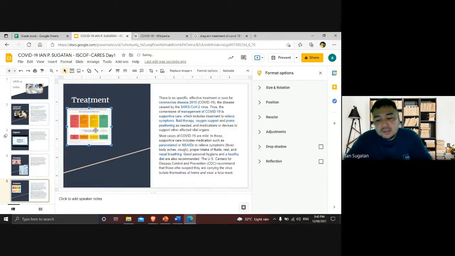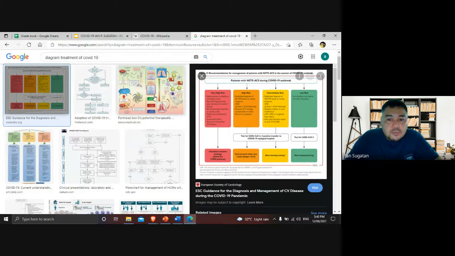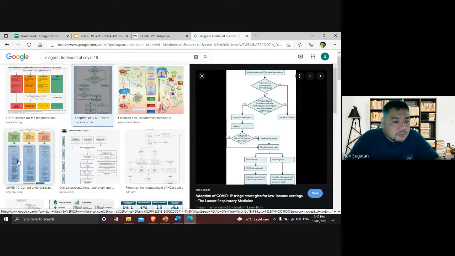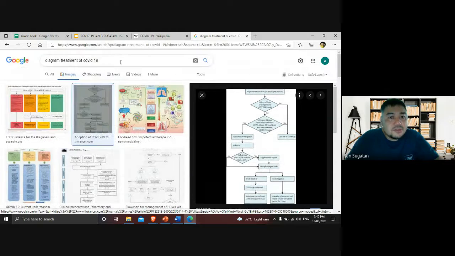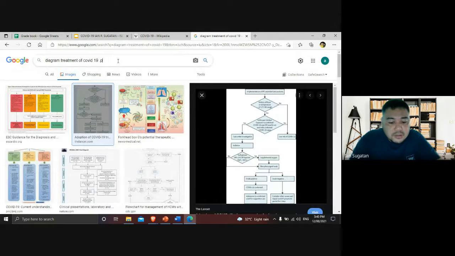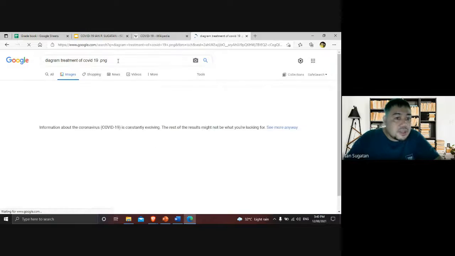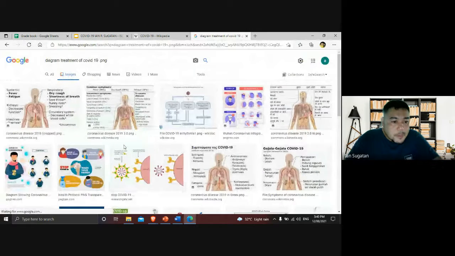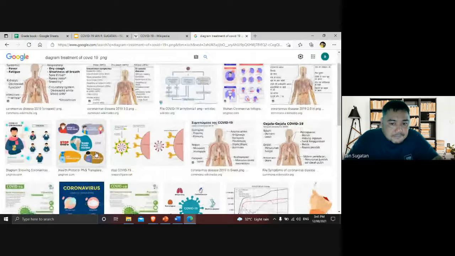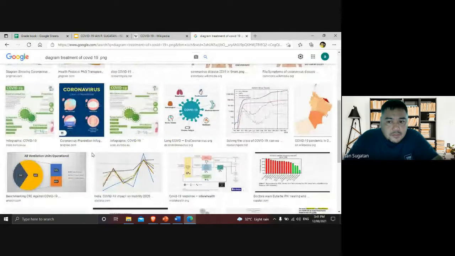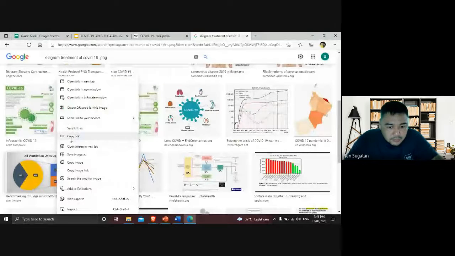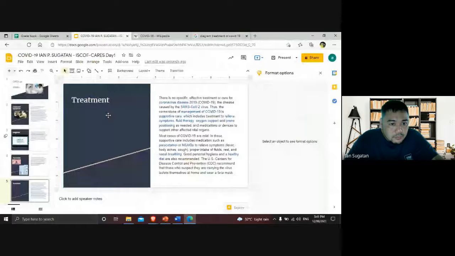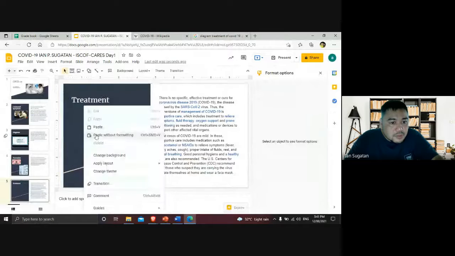Anyway, you can see what is being projected. So make sure that the picture or the diagram is clearly visible. That's the hardest part. So add .png, so that the pictures we can copy are clearer. So we delete this one. Okay, so we will use this one. So that is for treatment, no?